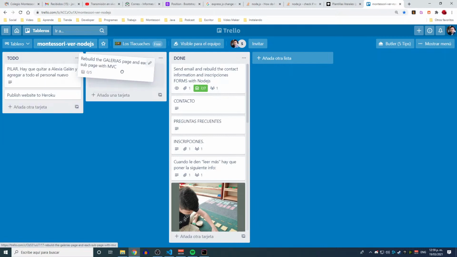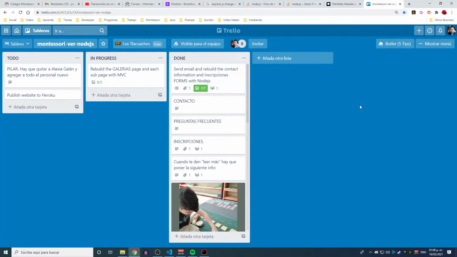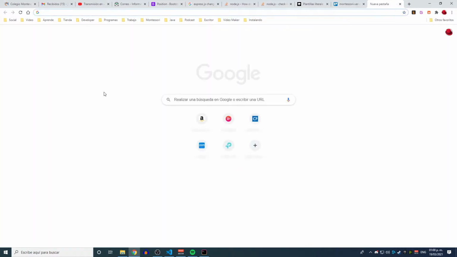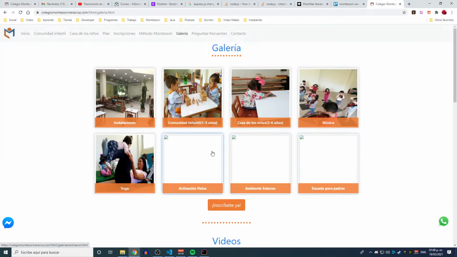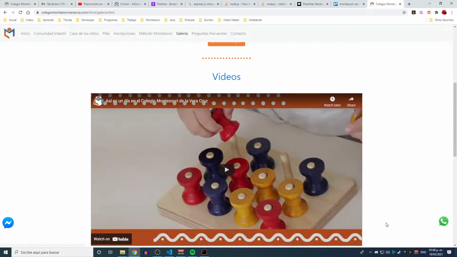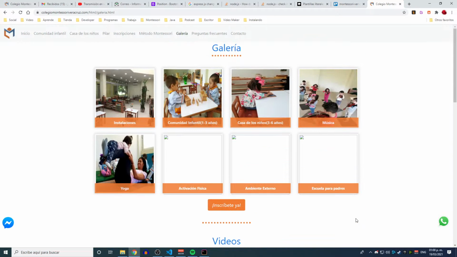And now I need to what? What is this? Oh my god. I need to rebuild the photo galleries page and niche subpage with the model view controller thing. Oh no. They are pulling me back. I need to rebuild this. Broken images, of course. Why not? I need to rebuild this page, refactor it.